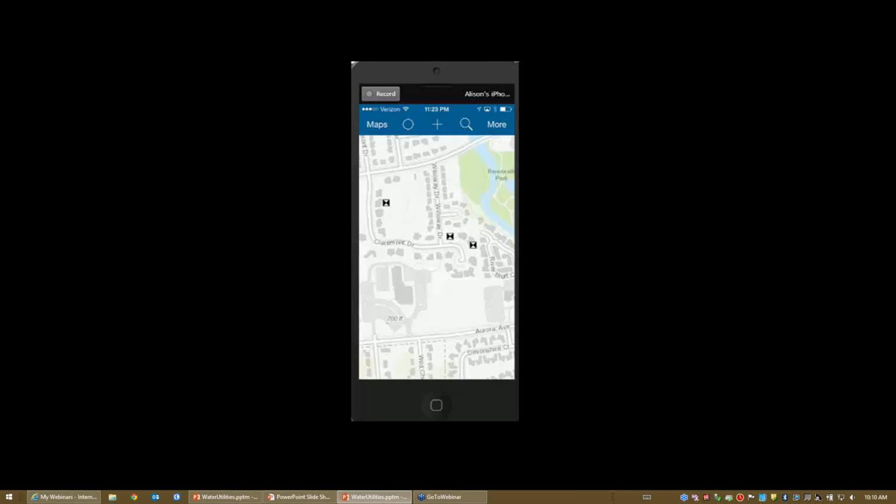If you're not familiar with Collector for ArcGIS, it's a free application. It runs on iOS, Android, and coming soon, it's in beta version right now, Windows 10. ArcGIS for water utilities has some pre-configured maps that can be used to quickly deploy some of your more common inspections to Collector.